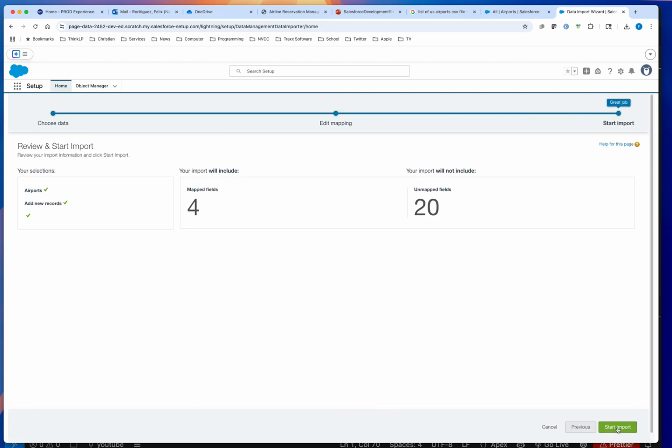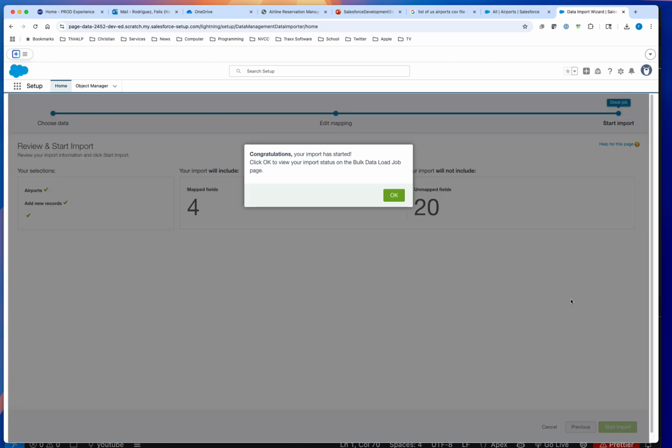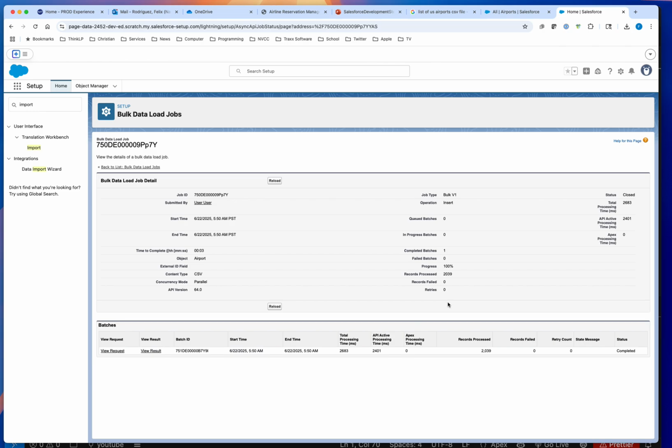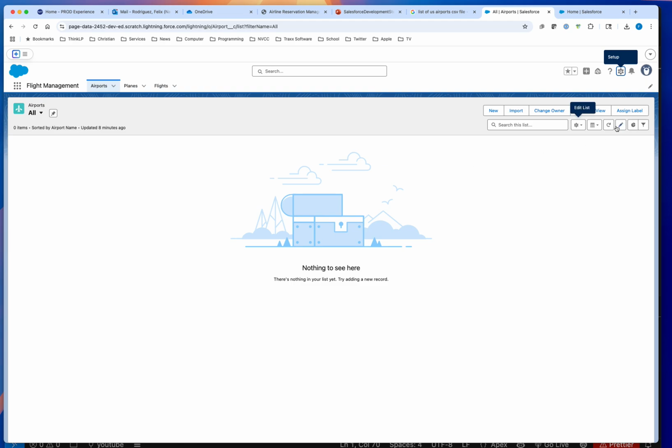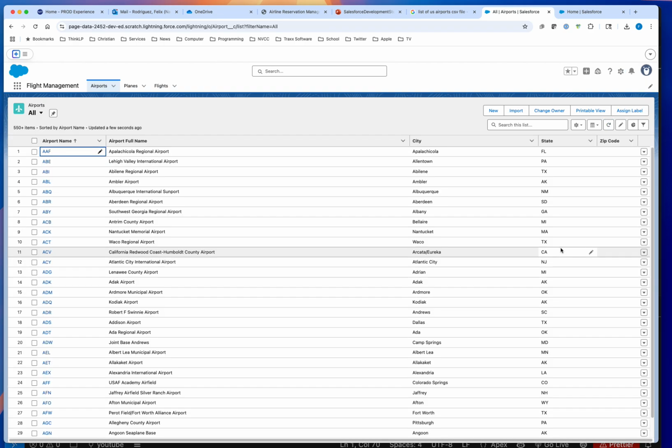Then we're going to start the load, start the import, and we're going to click OK. Alright, so this shows the import. Looks like 2,039 records, which is about what we were expecting. 0 records failed, so we should be able to go here in our list view and do a refresh. So let's go ahead and refresh, and there you go.